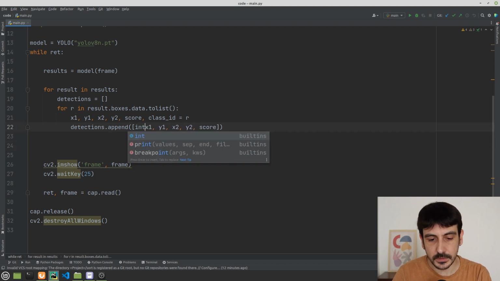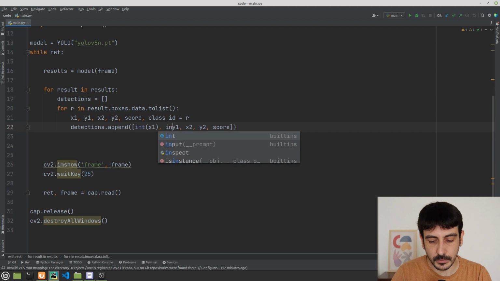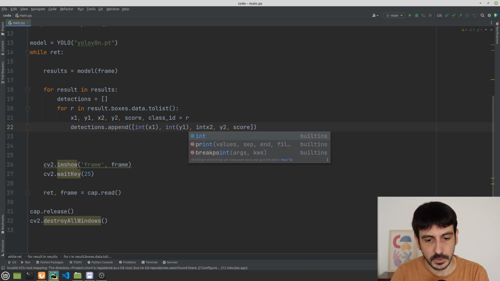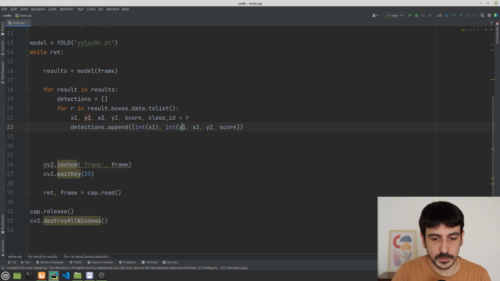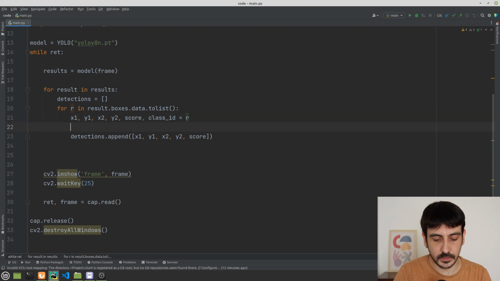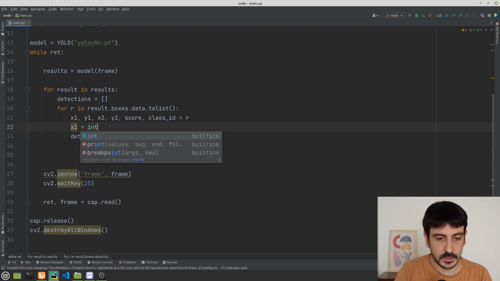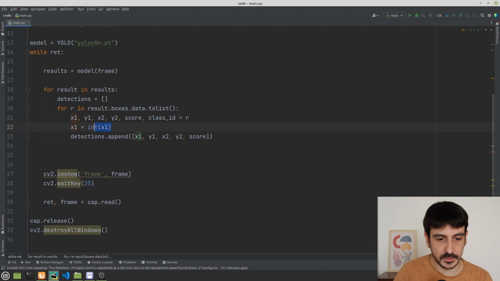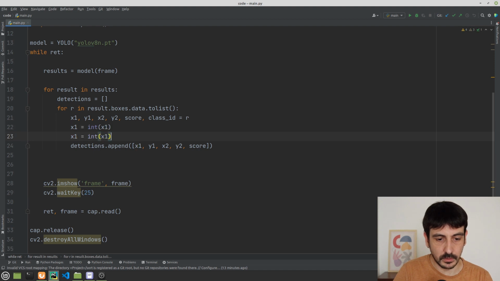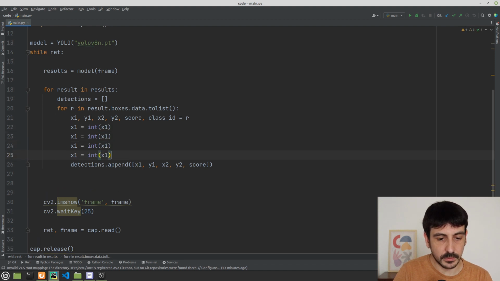Maybe I can do it as an integer, otherwise I may have a problem. Or maybe another way to do it is to do it here. So we just read everything as integers. Let's say x1 equal to int x1, and let's do exactly the same for all the other variables. This is a little noisy, but it's okay.